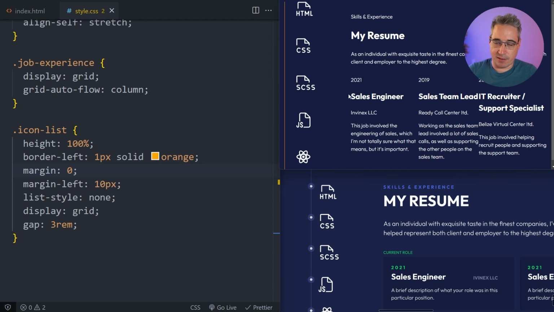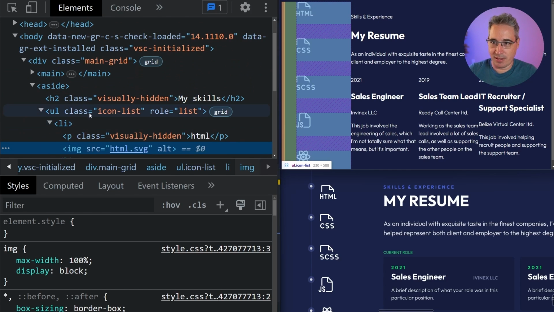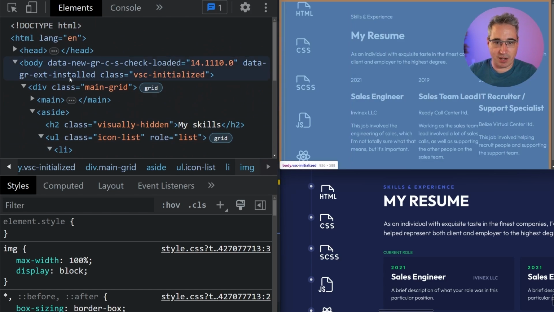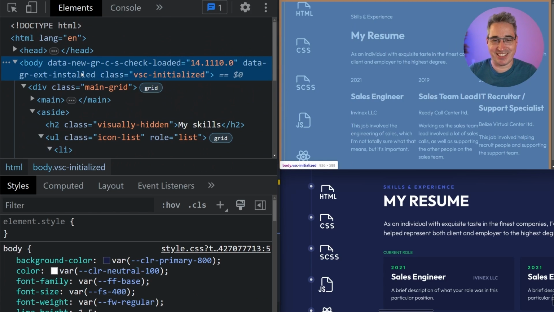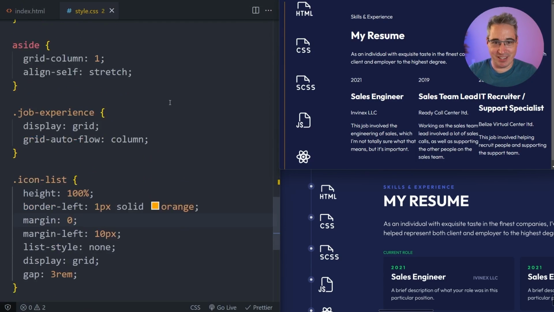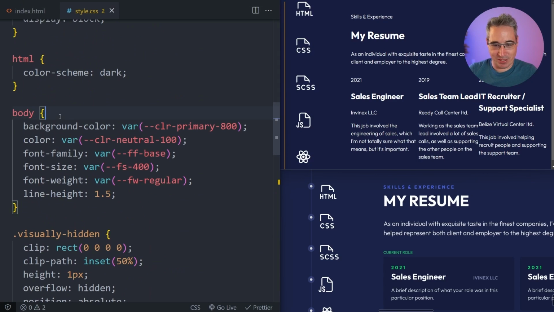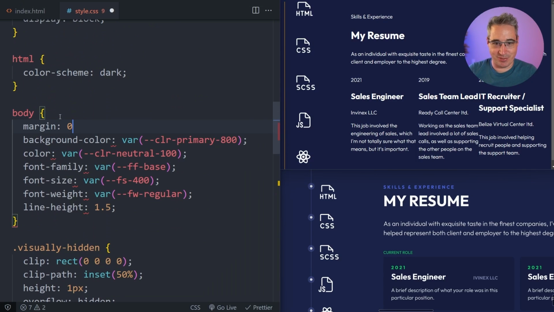And if we inspect here to find out what's causing it, everything is going to the top. I forgot something when I did my initial reset. My body still has the margin of 8 on it. We always forget things, right? So come up here, we can say margin of 0.